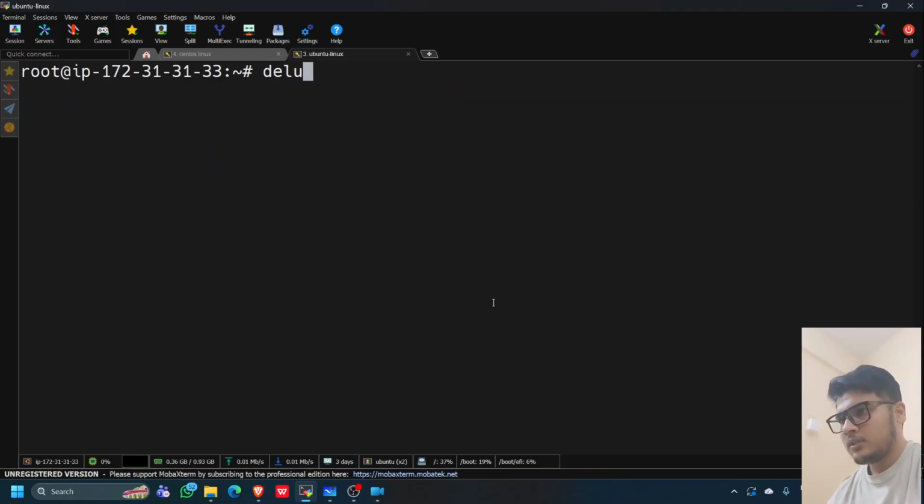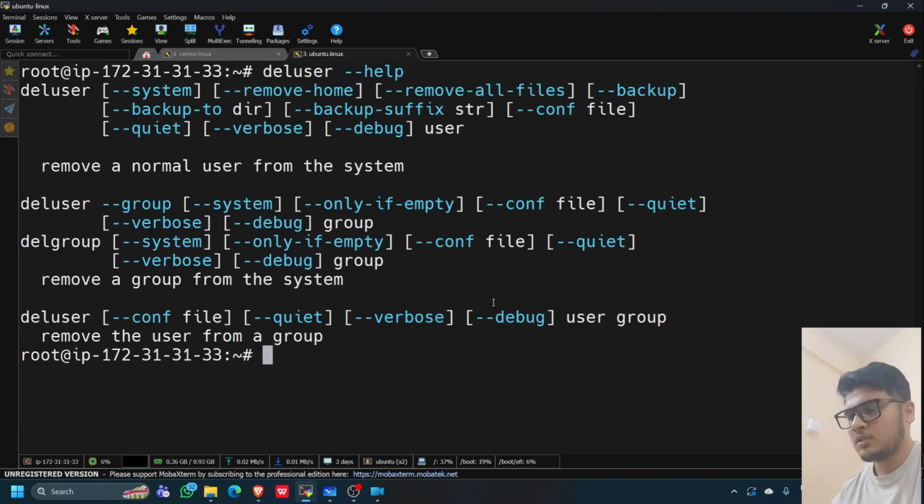You can see we have some options here. Okay, if you want to delete the home directories of the user as well, then you can give the flag --remove-home. In the userdel command, you just need to give -r. So we have one more option here: you can give --remove-all-files. It will remove all the files that are owned by the user which has to be deleted.